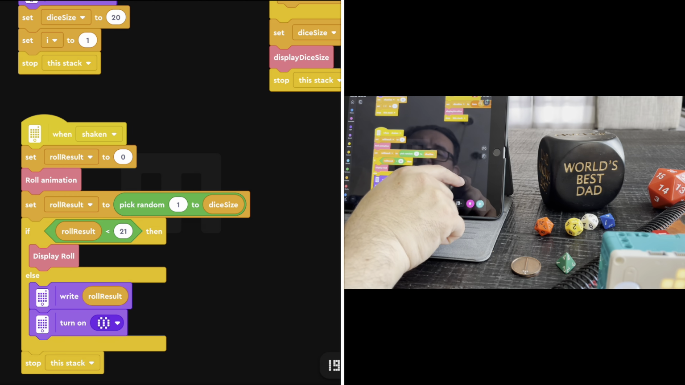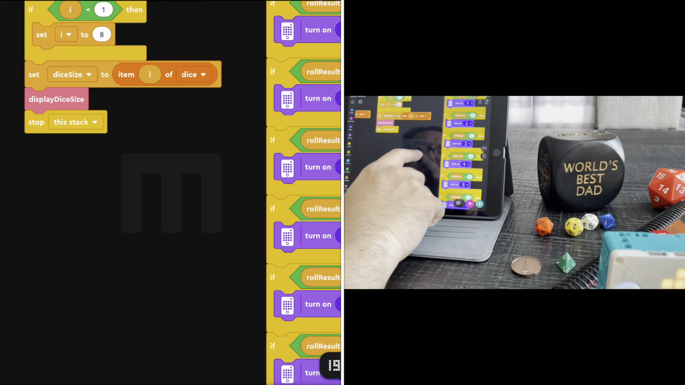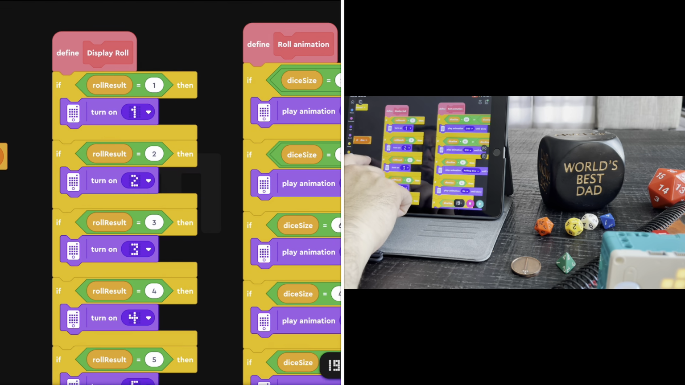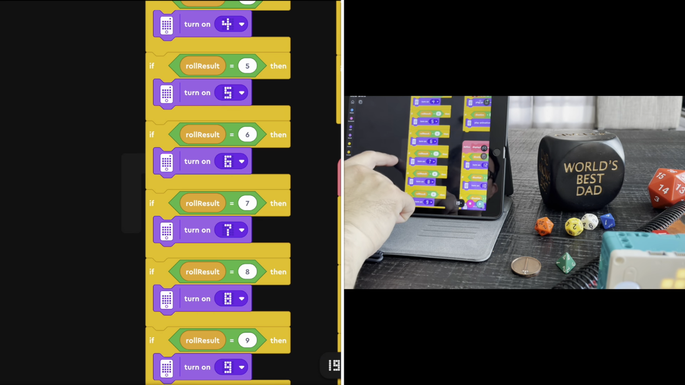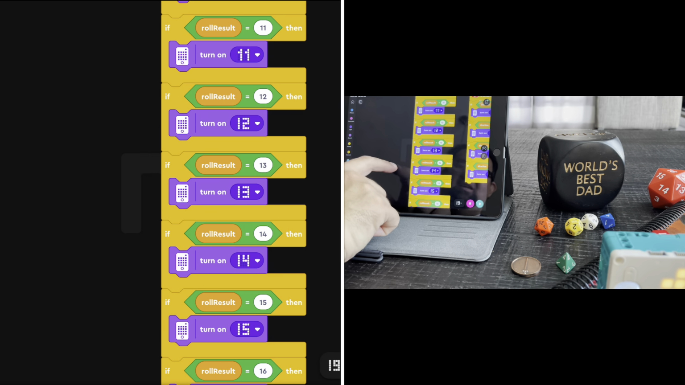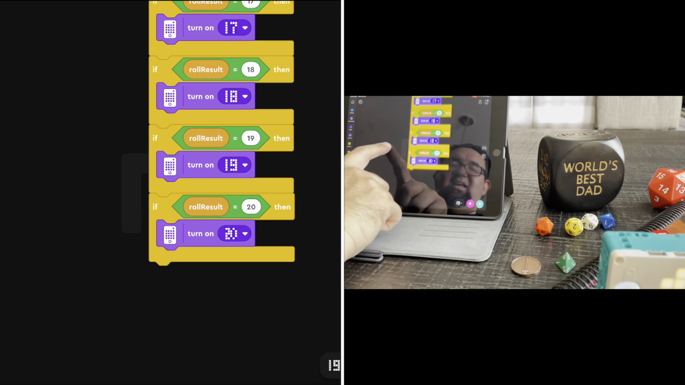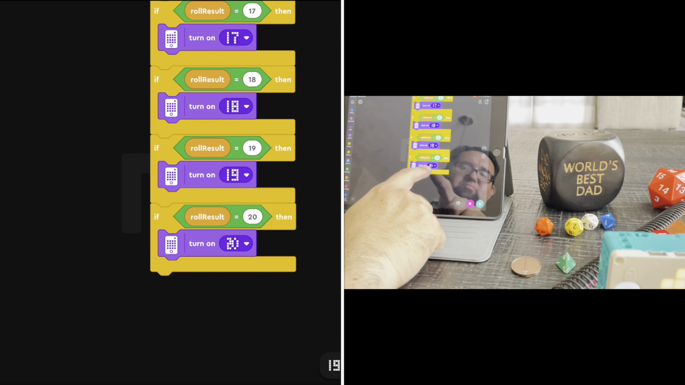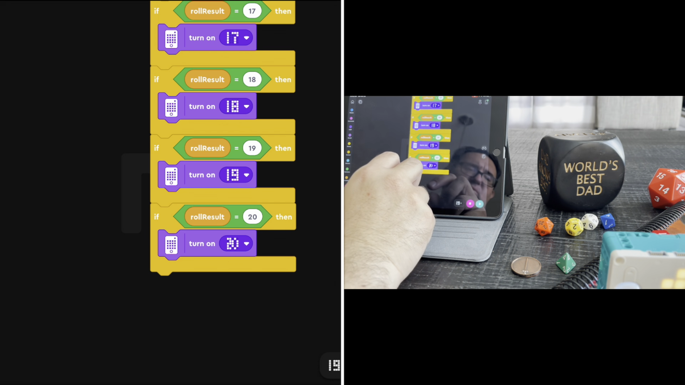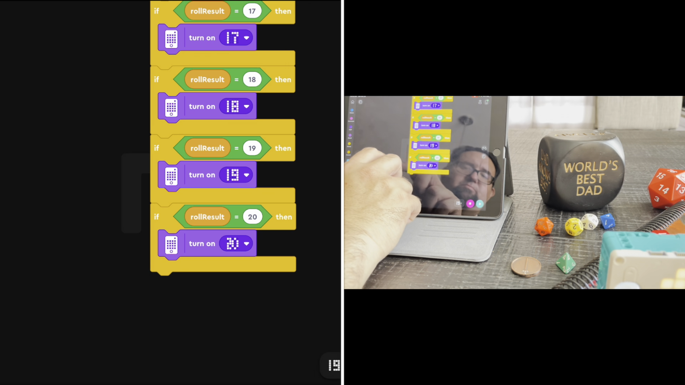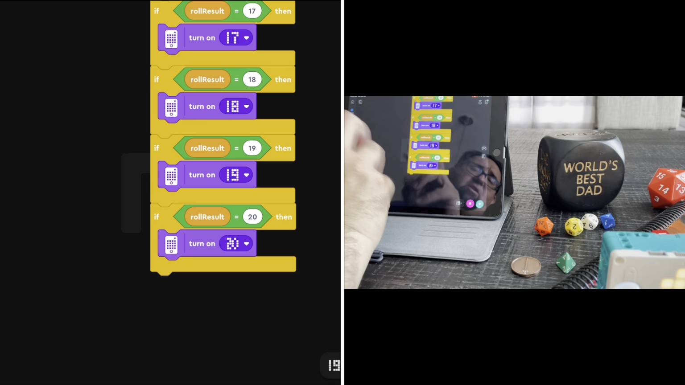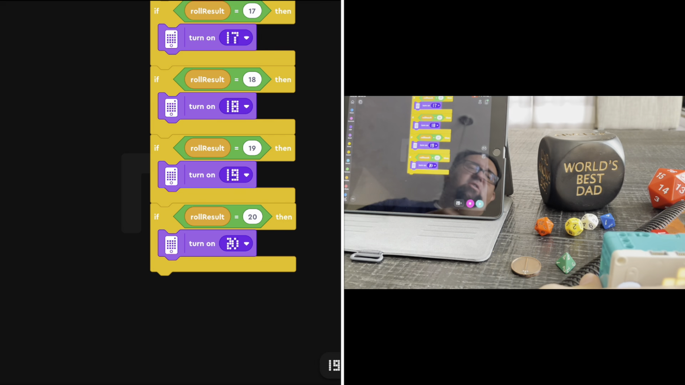And finally, the display results. The display results is a little trickier. For example, it has to go through 20 results, and I had to do the turn on the image, the little drawing, the lights for, and I kind of made a 20, a 19, and 18 all the way down to a 1. If you can see, this is going to be way too tedious to do on a 100-sided dice.